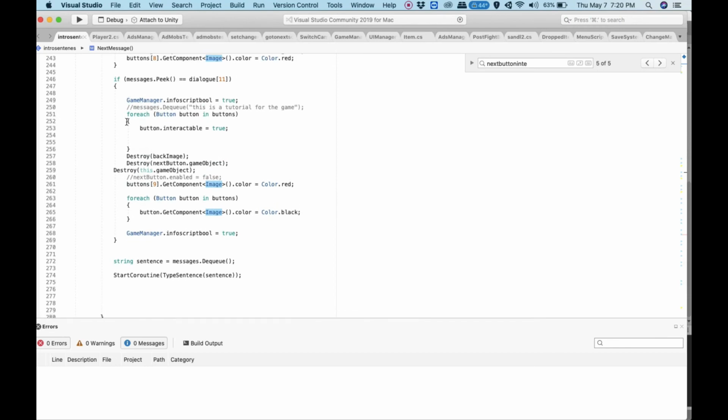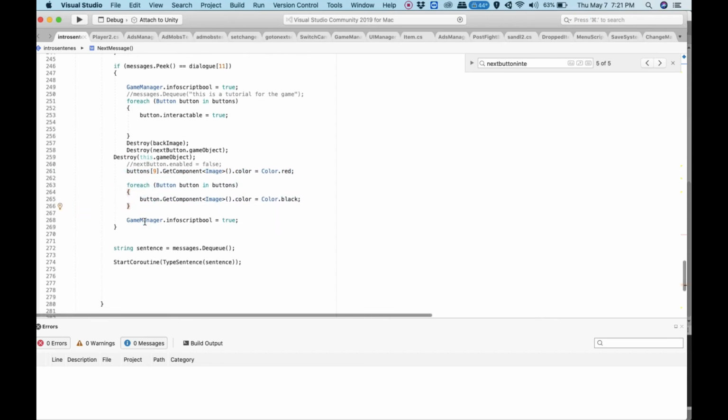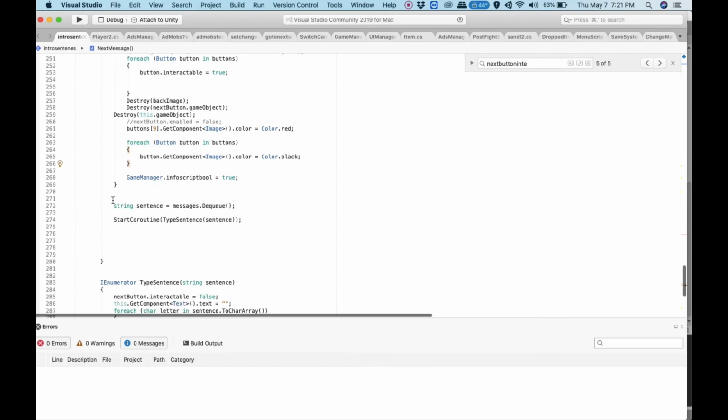Also, at the end, you destroy the back image, you destroy the next button, you destroy the game object, and you make sure that the buttons are not red anymore. And then you go here and you just check it. Okay, so you destroy that and you make sure the buttons are all black now.